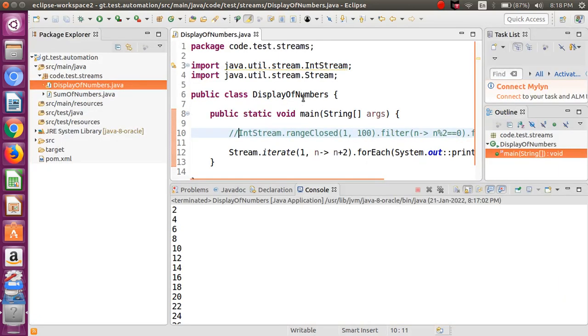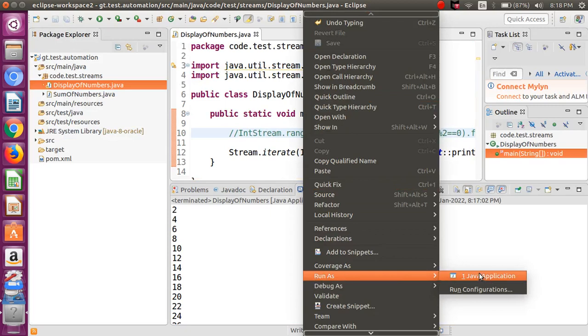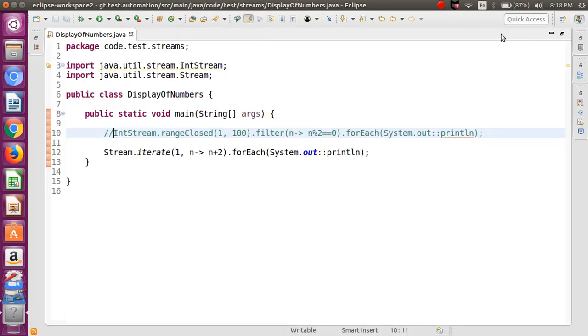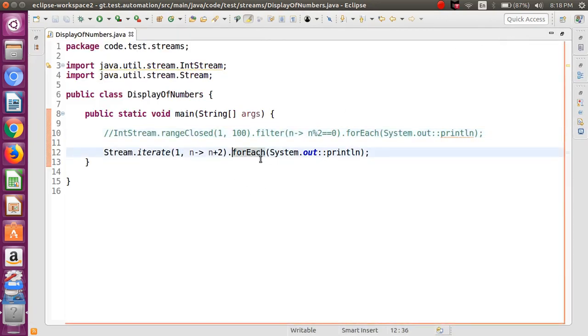So if I run this here, you can see that it keeps on displaying all these numbers. So we definitely need to put a cap on it. So how can we put the cap? You have to use the limit method for that.